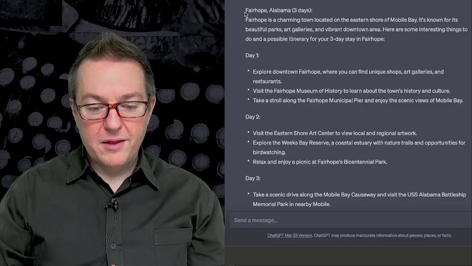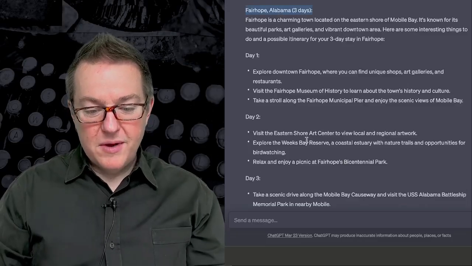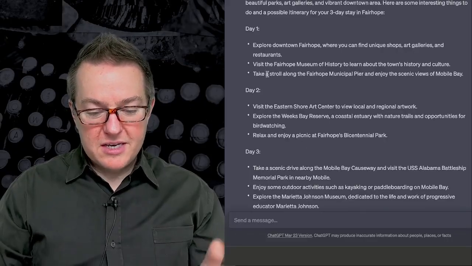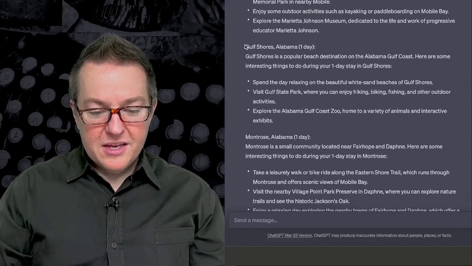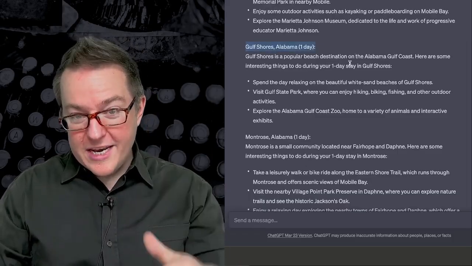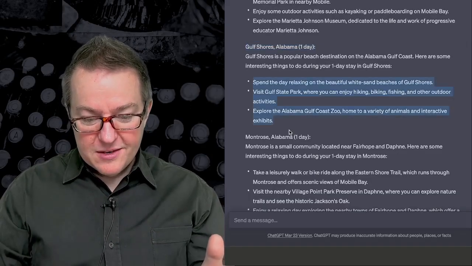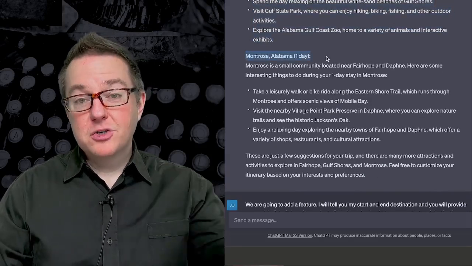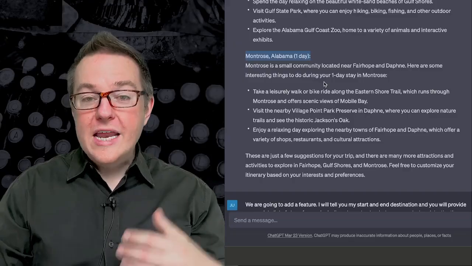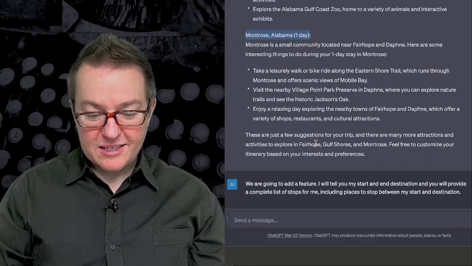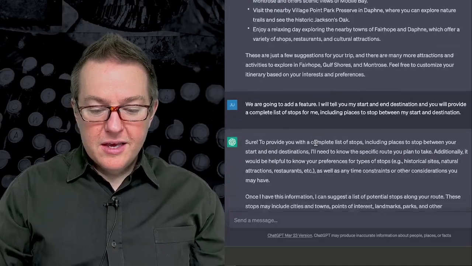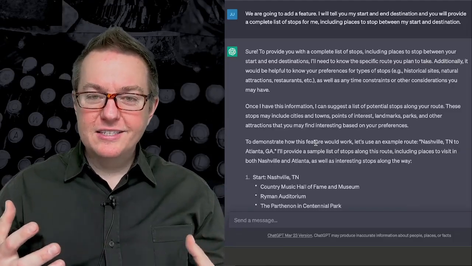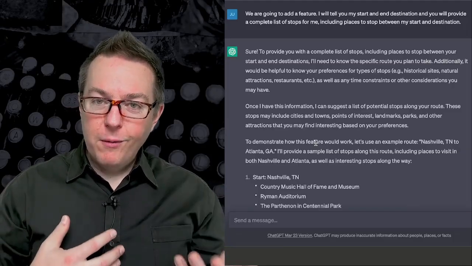So now it says Fairhope, Alabama, 3 days, and it gives me my planning for my itinerary there. So it gives me my day 1, day 2, and day 3. It then says Gulf Shores, Alabama, 1 day, and then it provides my itinerary for that 1 day in Gulf Shores, and then it understands Montrose, Alabama, and gives me my 1 day stay in Montrose and gives me examples of things to do. So you can imagine that this is a really sort of helpful capability.